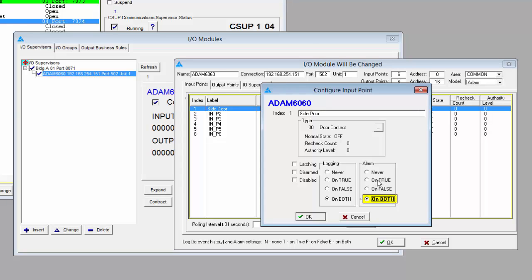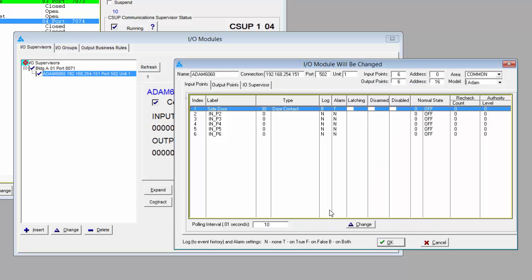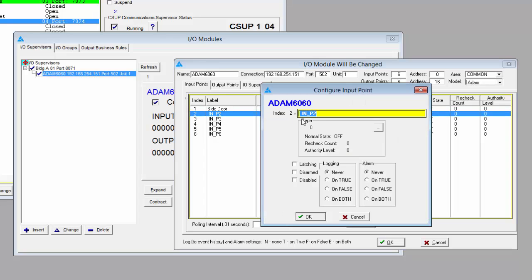You may want that on your system, but typically you'll just want it to go into alarm if the door is open. So we'll go ahead and click OK there. And now that input point is configured. Now we're going to go ahead and configure a few other input points on the system.